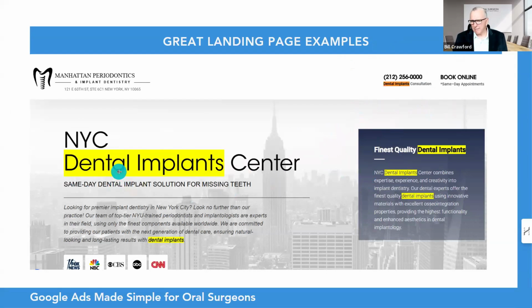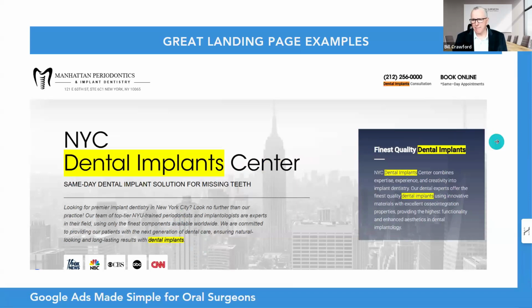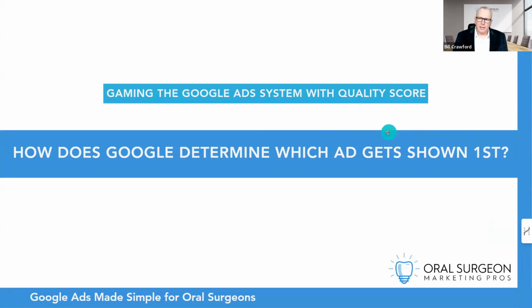And this is another one, like everything in yellow, it says dental implants, and there's quite a few examples of the phrase dental implant. So again, nice job. So gaming the Google Ads system with quality score, how does Google determine which ad gets shown first? How do you think Google figures out which ad should be first?